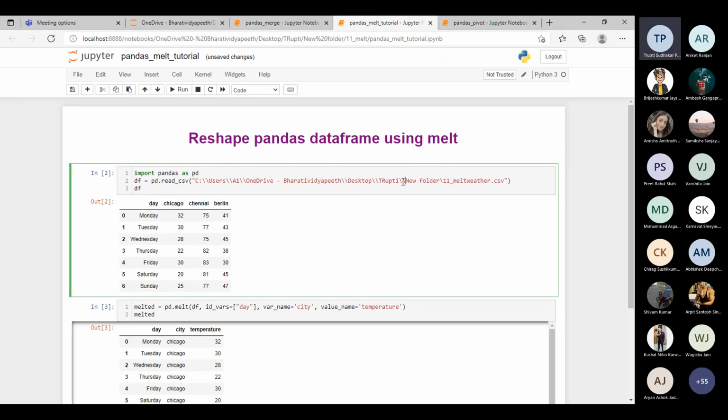What is the meaning of meld function? Sorry, meld word. Can anyone guess? Meld. Can anyone tell meld function?